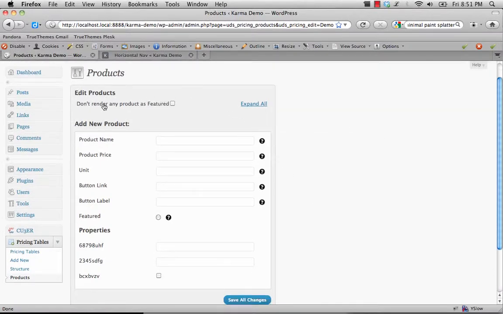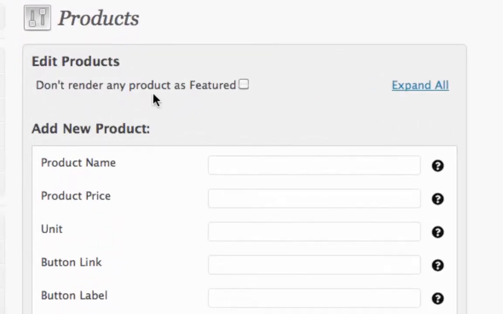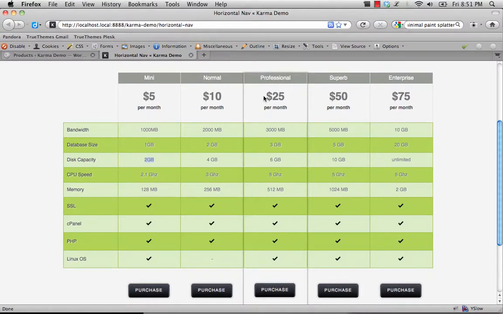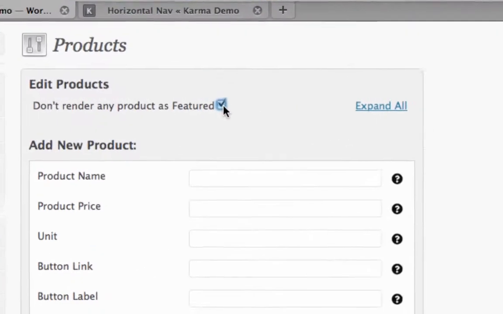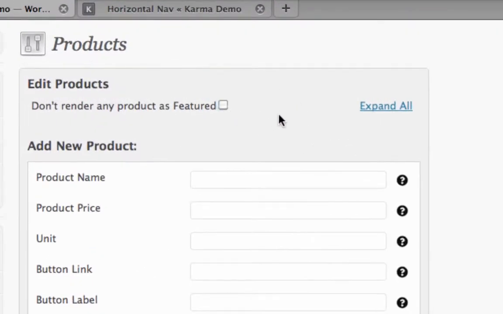Okay, and right here at the top it says don't render any products as featured. So if you don't want to render any products as featured, you just check this box. Now a featured item is like, for instance, this item right here in the middle is featured. It stands out a little bit. So if you don't want that, you can just check this box. But generally you do want to use that to highlight the most popular one.